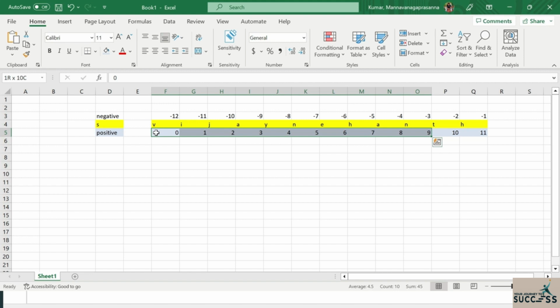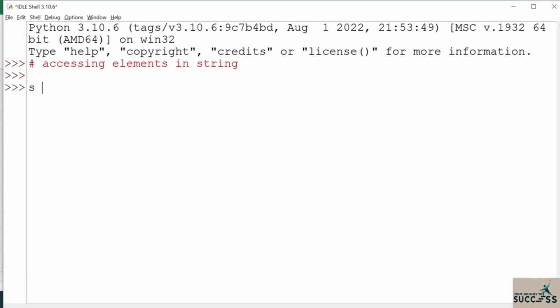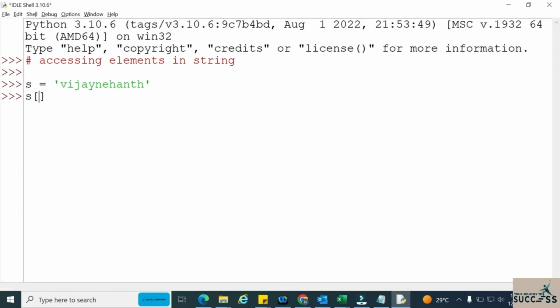Now let us see how this will work in real time. Let me take a string called Vijay Nehant here. If I want to access the element present at index 0, that is obviously V. In positive indexing it always starts with 0, and V is present at the starting, so it will be 0. The element present at the 0th index is V.